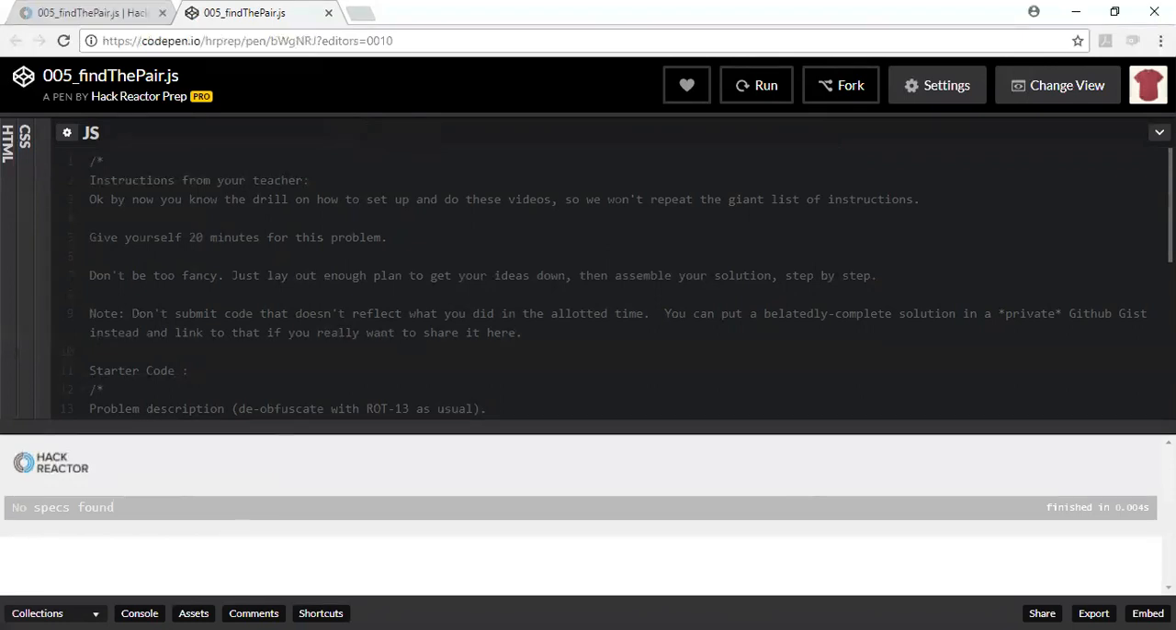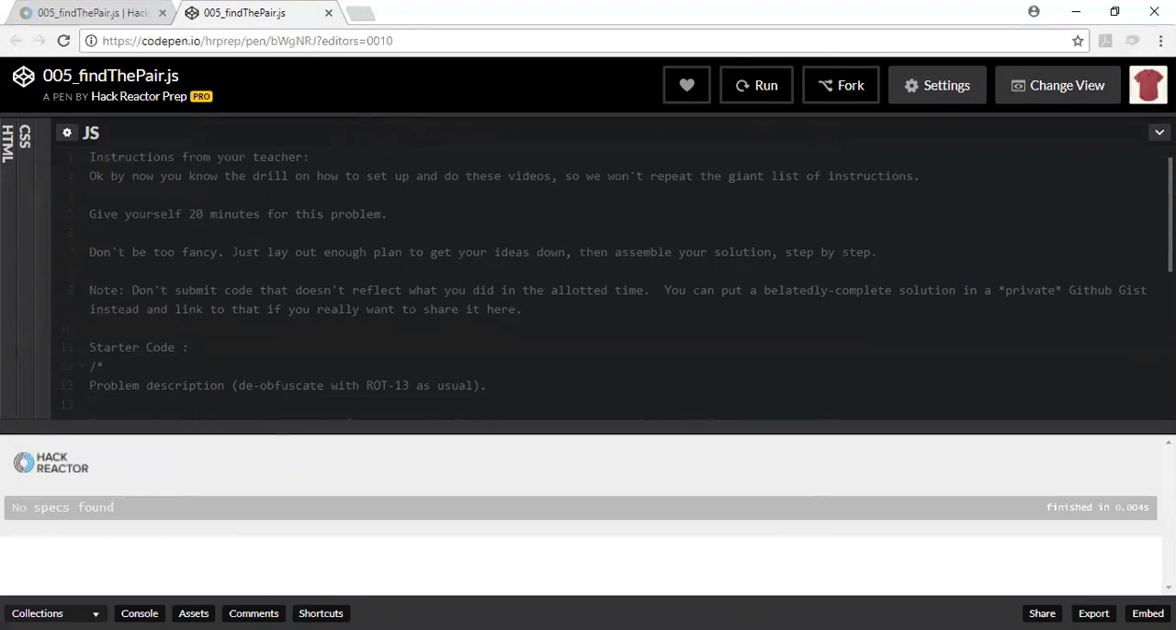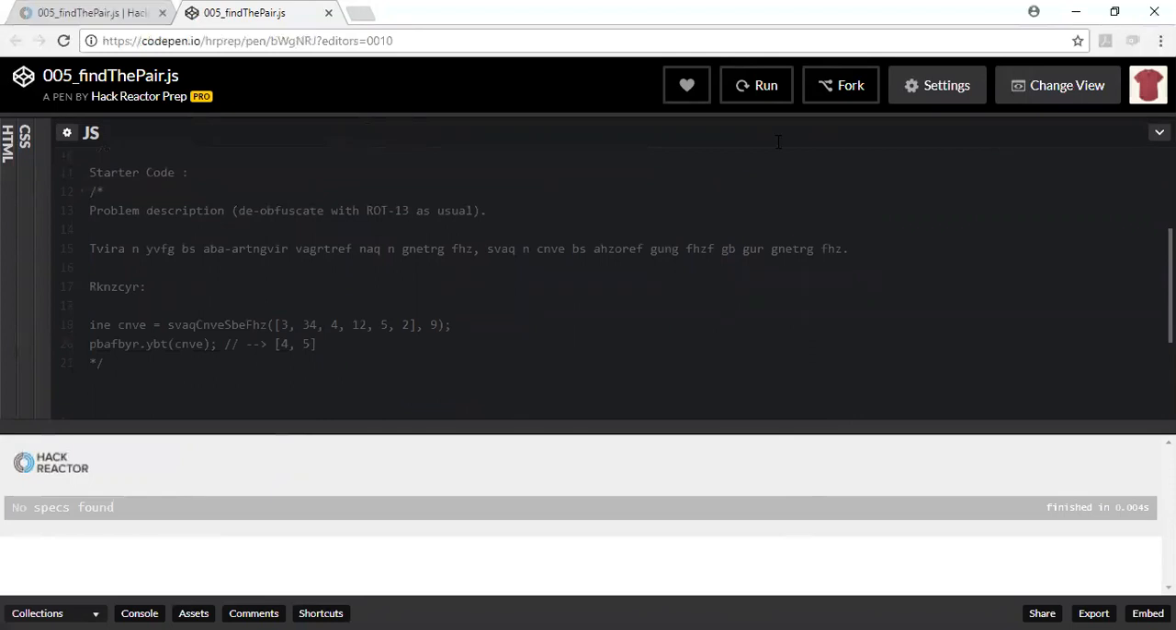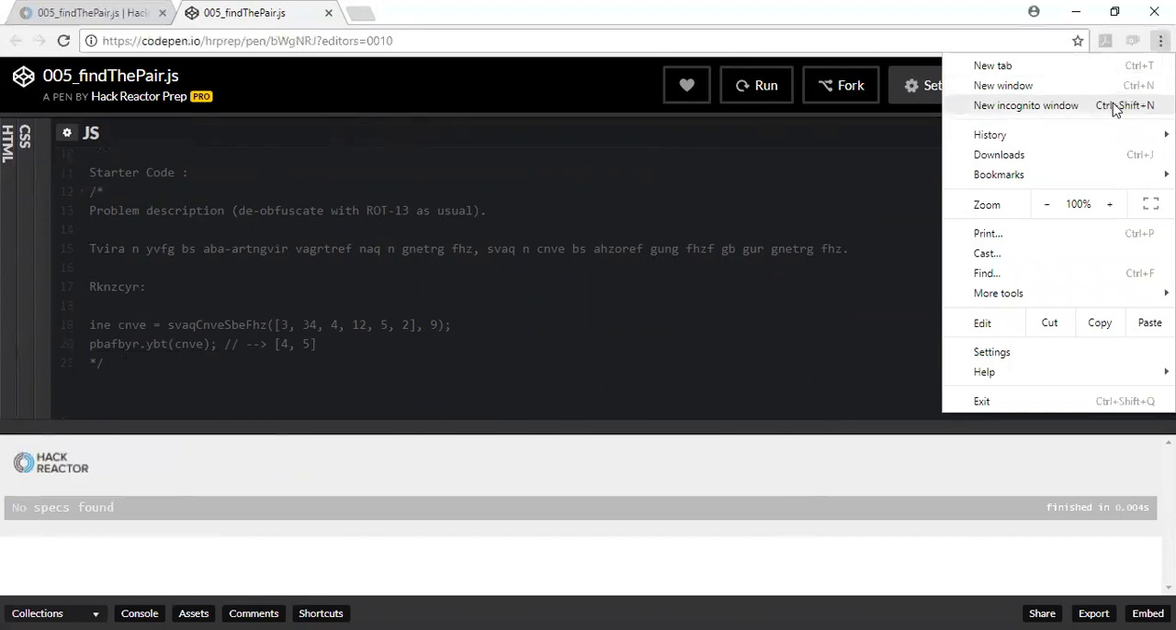So I will start recording, timing myself for this. Starting now, and it's for 20 minutes. The instruction says, give yourself 20 minutes for this problem. So the starter code is, I have to deobfuscate this in ROT 13. Now let me increase the font size here.